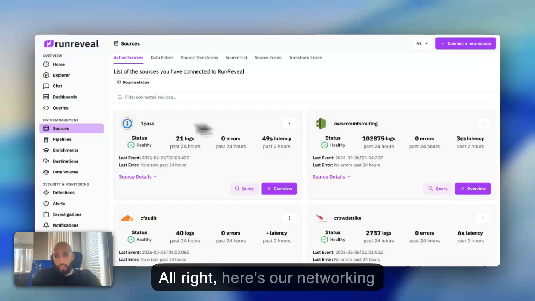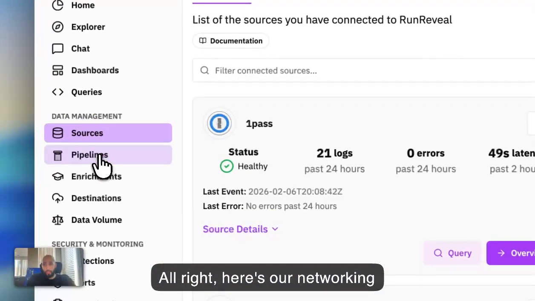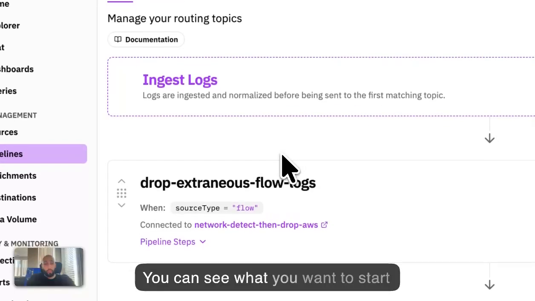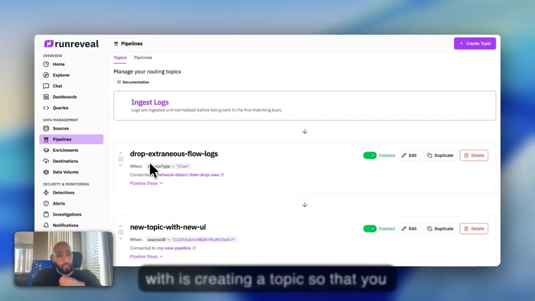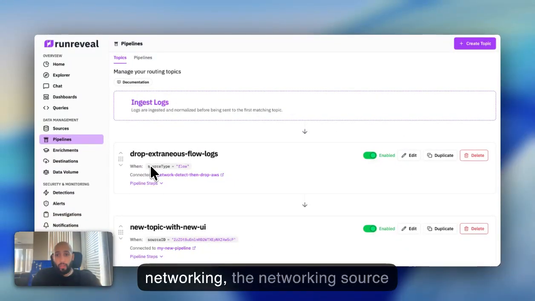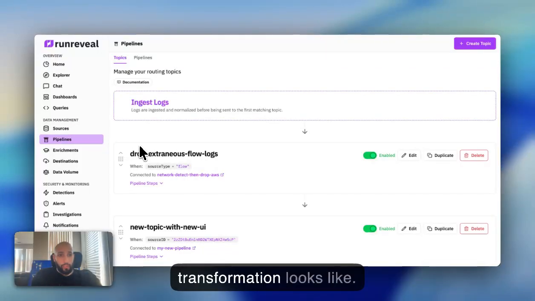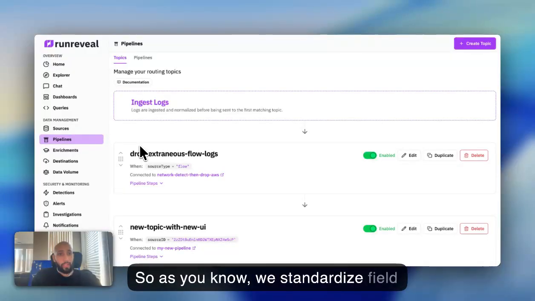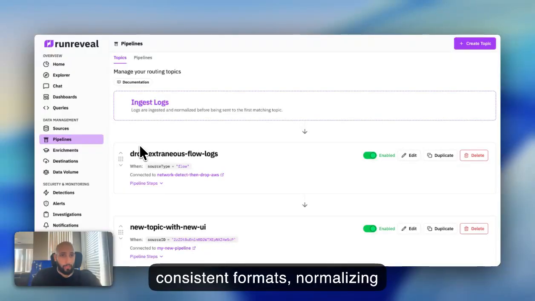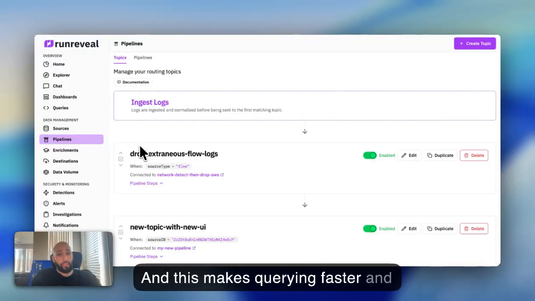All right, here's our networking pipeline. What you want to start with is creating a topic so that you focus on that specific log, that networking. The networking source type equals flow. And what we'll do is show you what a transformation looks like. As you know, we standardize field formats, converting IP addresses to consistent formats, normalizing timestamps, restructuring nested JSON, and this makes querying faster and ensures consistency across different log sources.